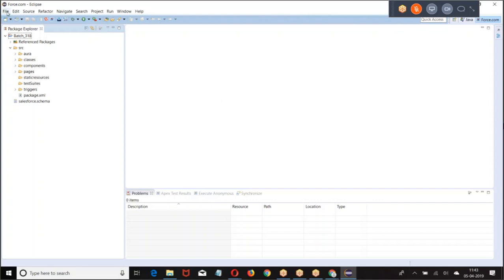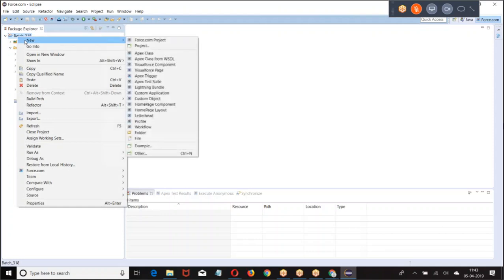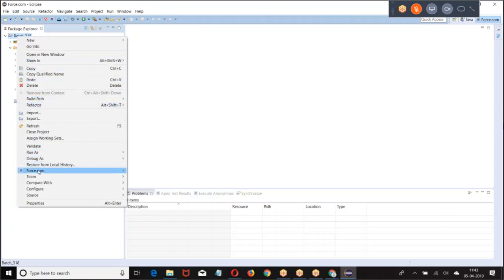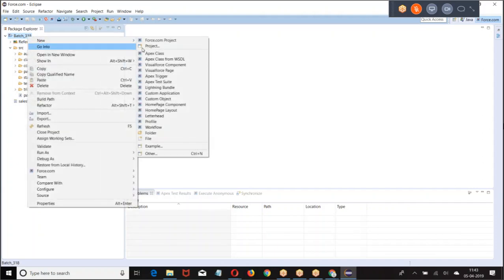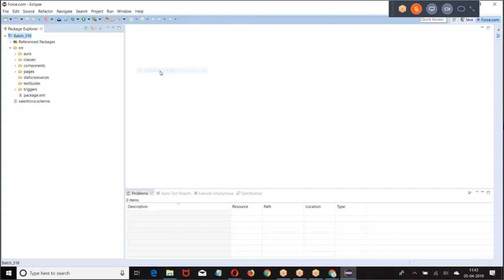Then go to the project name, right click, scroll down. What are you finding here? Here we have an option called work online. When you select work online, whatever the changes we make here, they will be directly saved to Salesforce. Now look at this account, give a right click, new, Visual Force page.